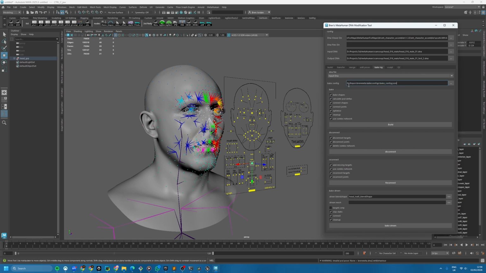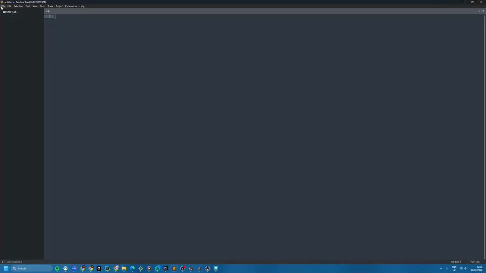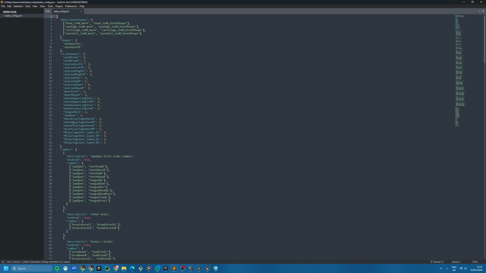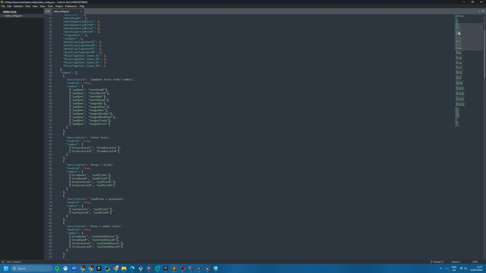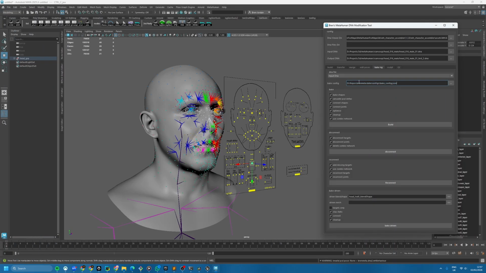And this depends on a config file, which you can open up in Sublime to see what is in there. So that looks like something like this, and this is basically a description of how we want to bake the rig. So in here we've got some in-betweens, some extra combos, a couple of extra shapes, and this is saying what meshes we want to bake. So you can edit this and save out a new JSON file and put that in here if you want to bake it in a slightly different way.